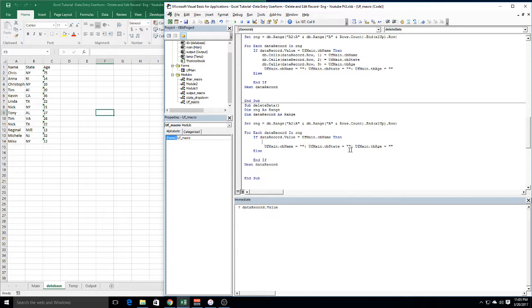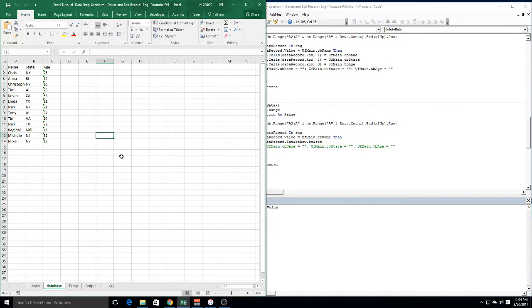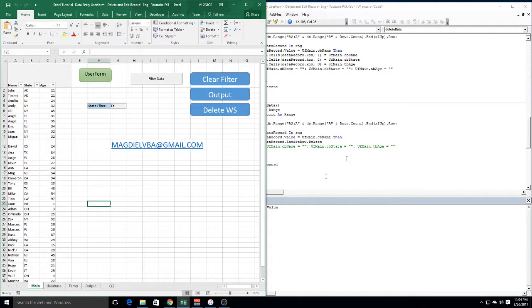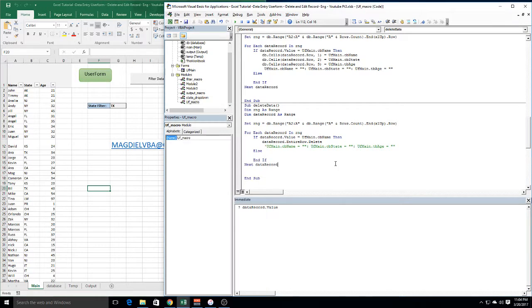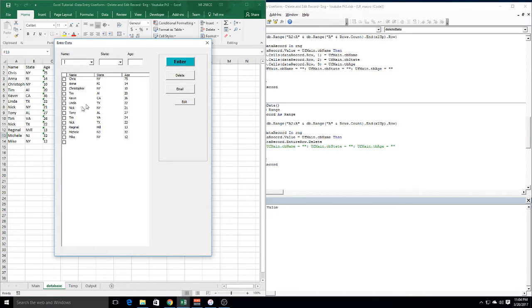Let's just take a look at what's actually happening. We're going to say, I should say data record entire row dot delete. All right, we're going to save that. That should be a lot easier. So again, this will not delete duplicate values. I'll figure that out and I'll show you guys.